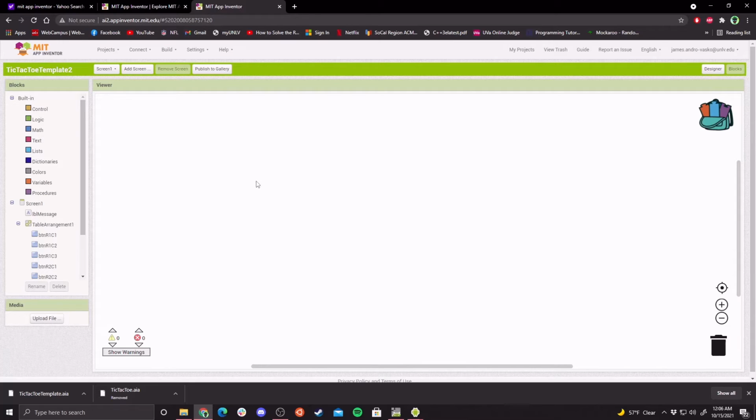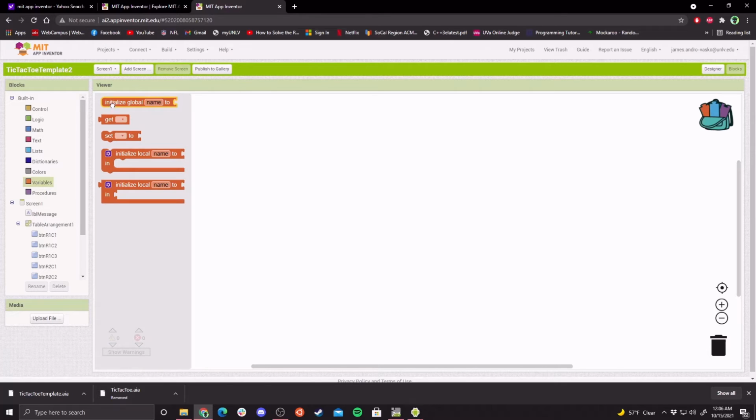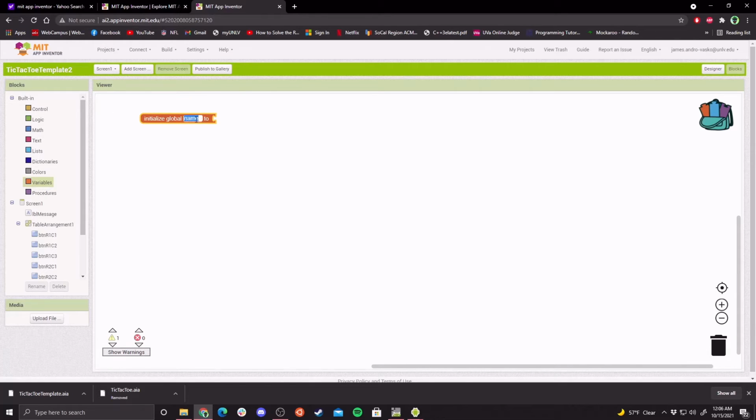So basically the first thing I'm going to do is have a variable. This variable is going to just tell me which turn is it. Is it going to be player O's turn or player X's turn? So I'm going to create a variable, and I'm going to initialize a variable. I'm going to call it turn. And initially, I'm going to go ahead and set it to true.